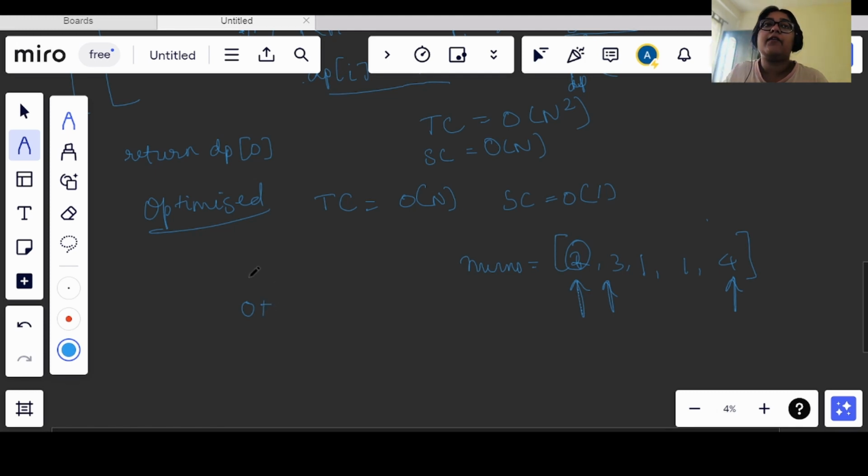Whatever value we will have, we will get from I plus nums of I. Because if I am at zeroth index, then I can start the jump from that index. After that we can take two steps, or two jumps. And if we are on first index, then we can jump three steps after one, so we need to add here one.